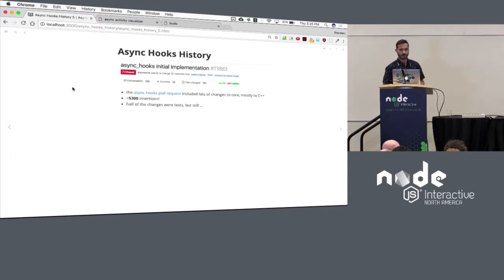And there were multiple people that helped. One of them was Andreas Madsen, who created a tool to visualize asynchronous operations so we could see if things were making sense or not. And then towards the end, I joined and added a bunch of tests to make sure that this thing works as it should.